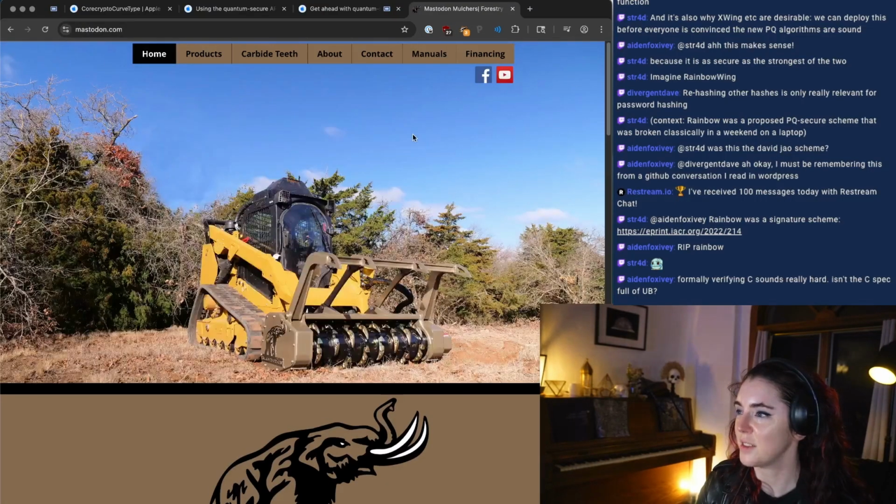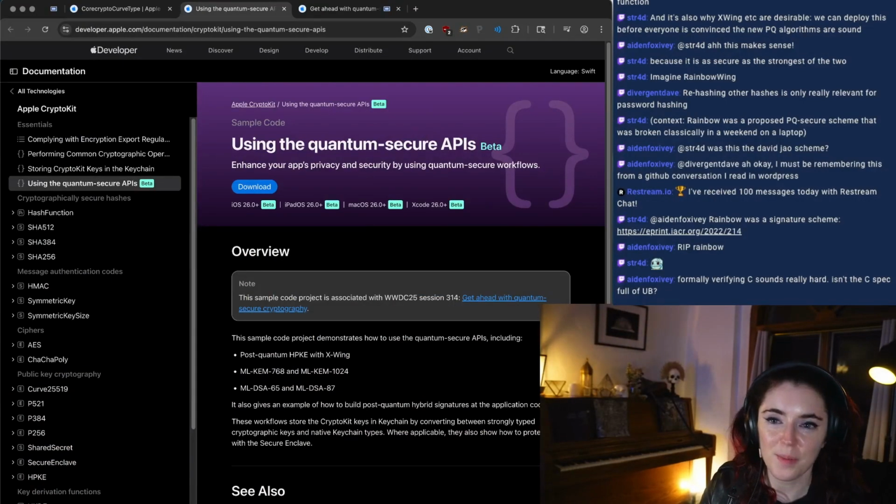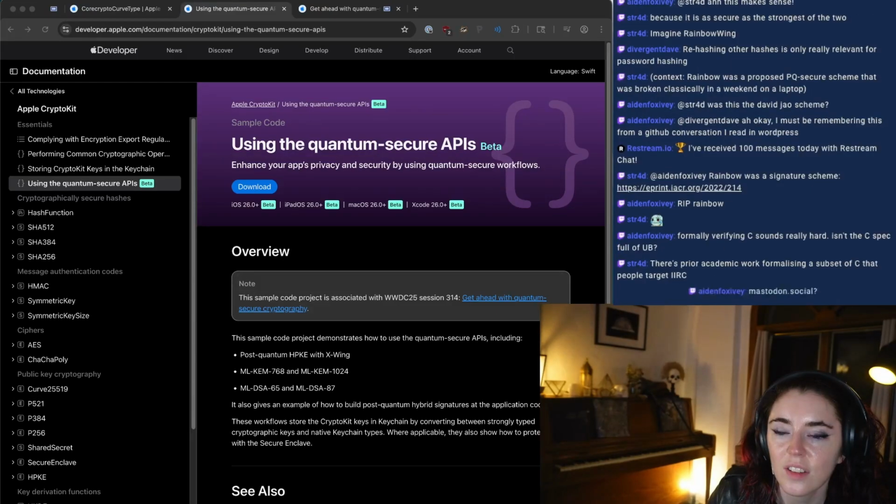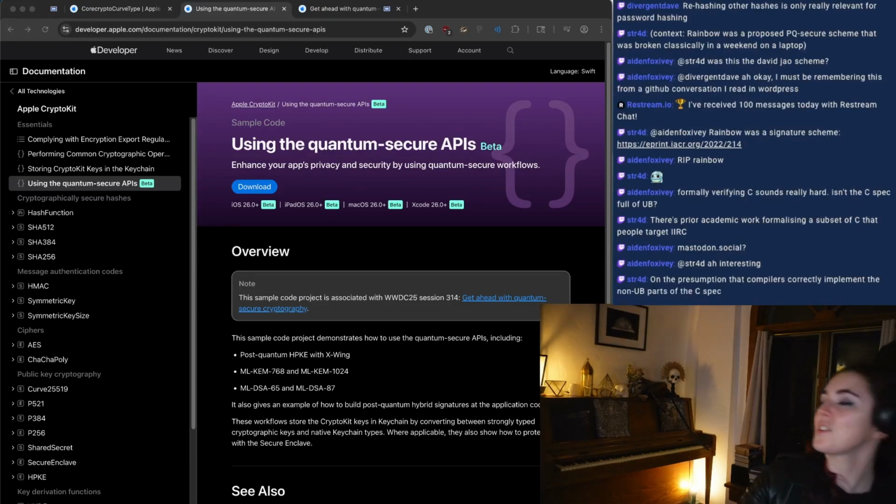No, that's wrong. That's not where Mastodon is. Let's see. I don't know how to do this.